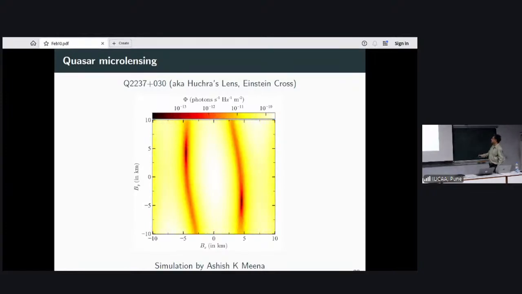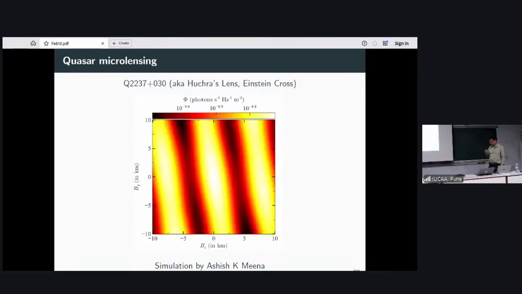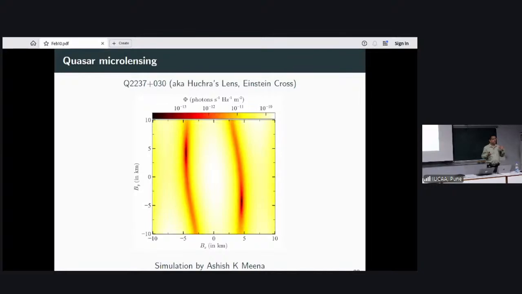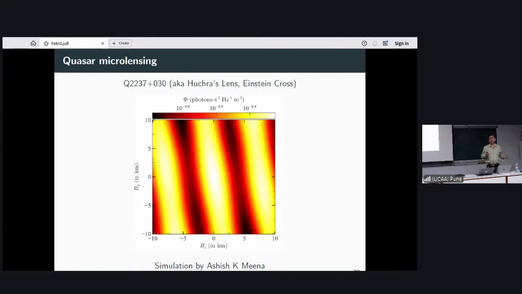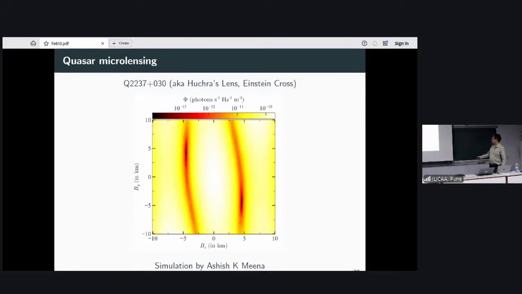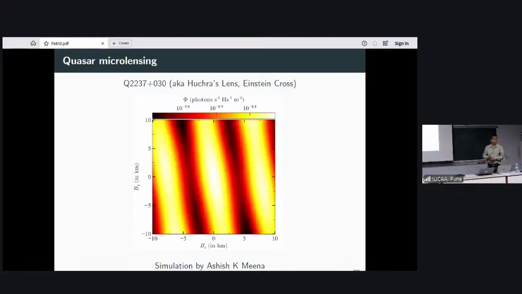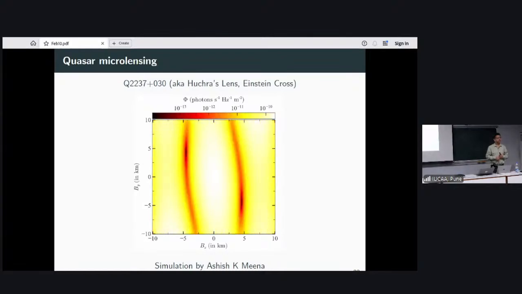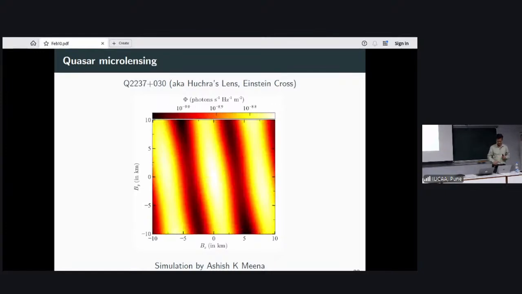So these are the estimates of the photon flux, and the range of signal to noise suggests that with next-generation detectors and a large baseline of several kilometers, this effect will be detected. I don't know if it deserves to be called mind-blowing, but it certainly is interesting.